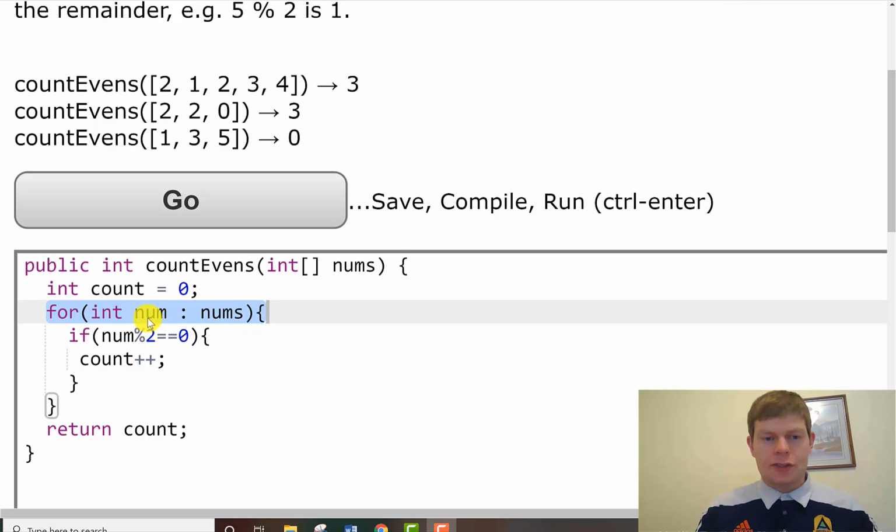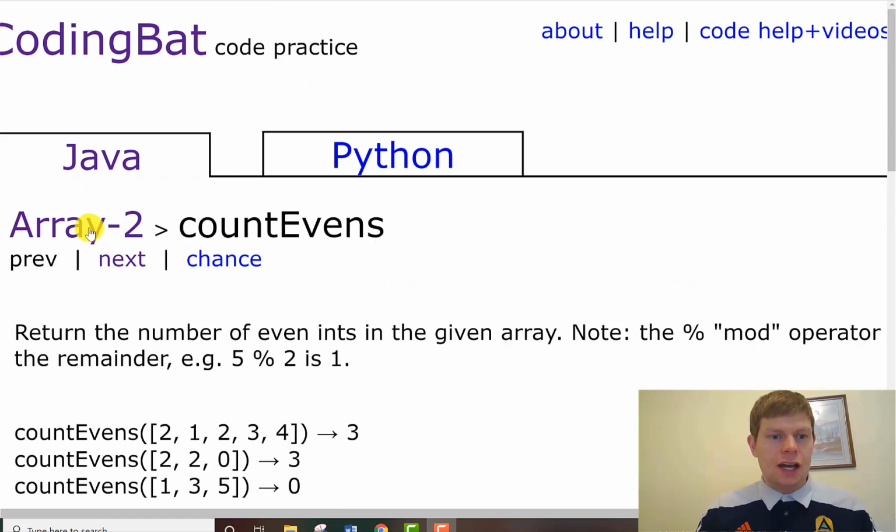This is the count evens. That's about it for each loop. If the element you're looking at is an even number, we increase our count, and then we just return our count at the end. All right, next guy.